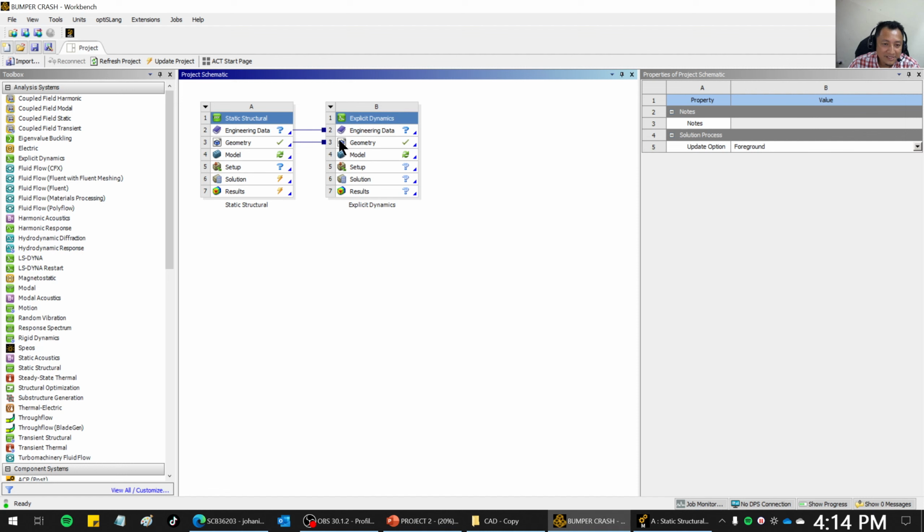Since we're doing explicit dynamics, by using Workbench you can share things. You don't have to do engineering data again because it has already been created. If you start from the beginning, you can do explicit dynamics alone, because static structural is just basic stress analysis. Currently, we're doing crash analysis. So don't worry, everything can be linked.